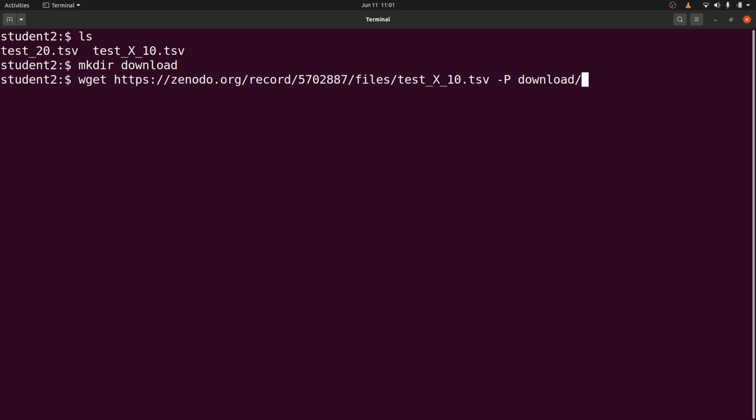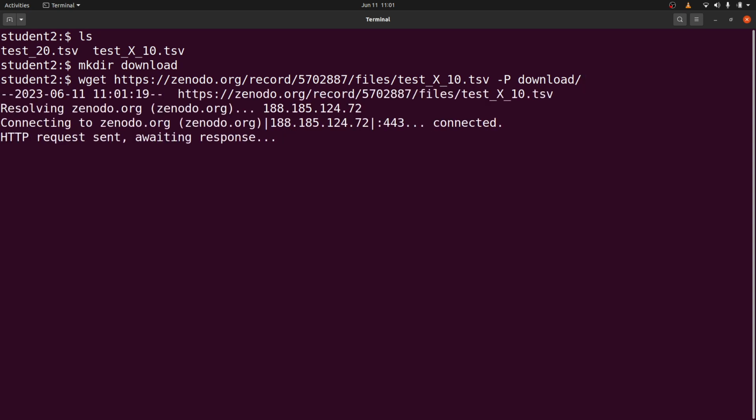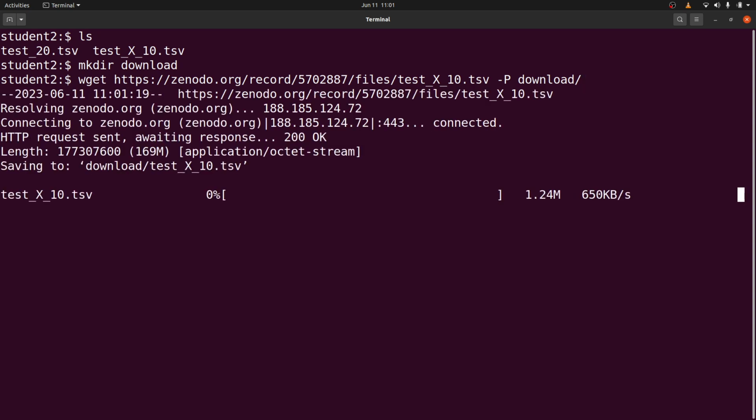So let's download the file. Once you do it, you have the statement. It says saving to, and you have the directory you specified, and then the file name. So here, because we do not indicate any name, and because no file exists in that directory, you have the original name being used. So this is how we do it.